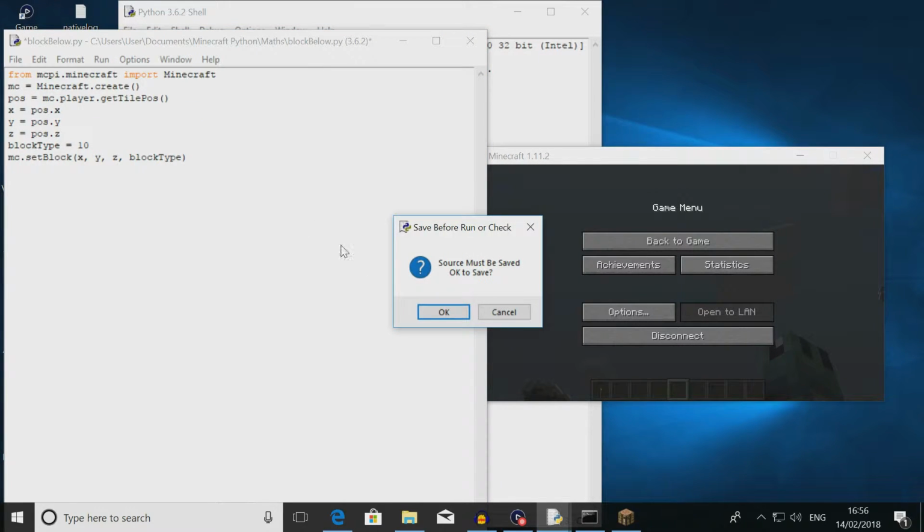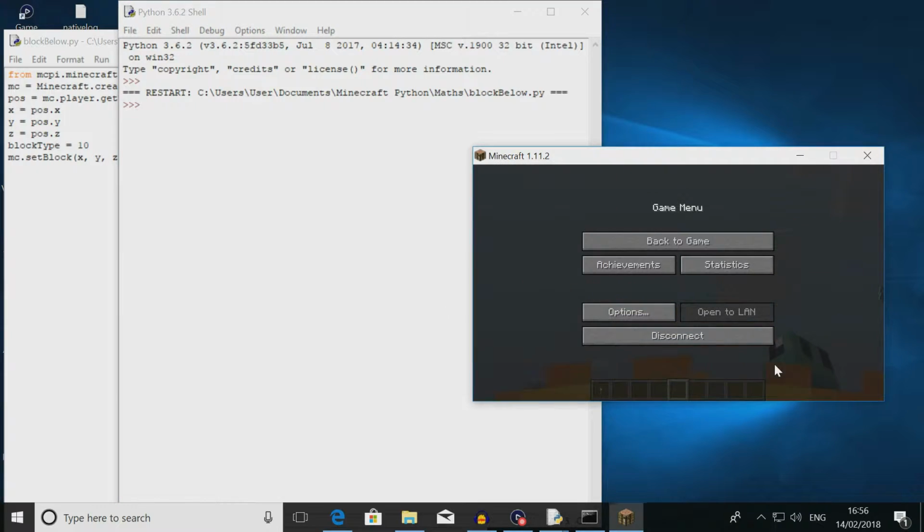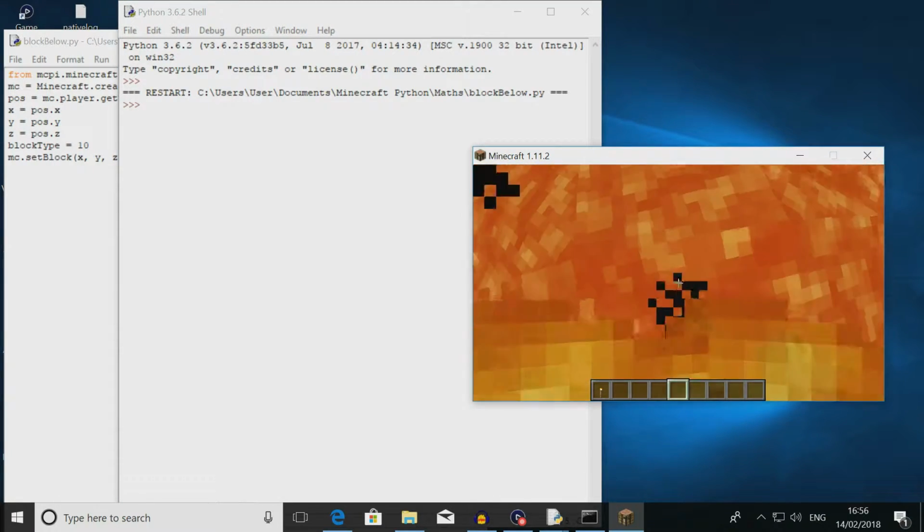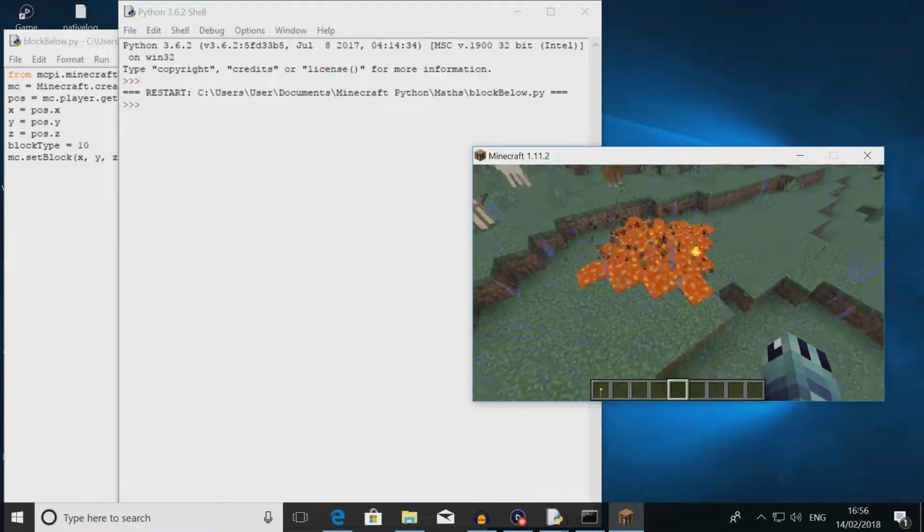So let's run it. We need to save it, obviously. So now, as you can see, all of a sudden I've started burning. Sudden sounds came up, and I am burning in the lava right now. Let me swim up. There we go.